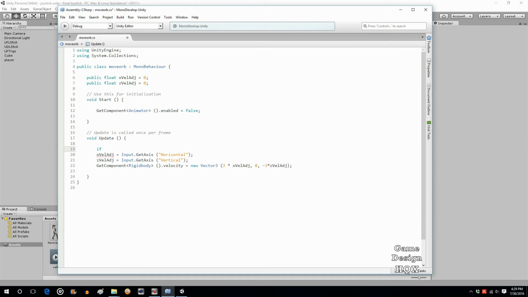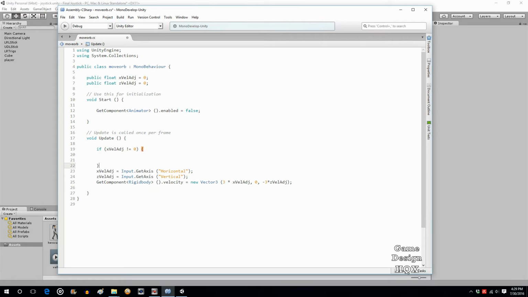if xval is not equal to 0, because if it's at rest, it should be at 0.